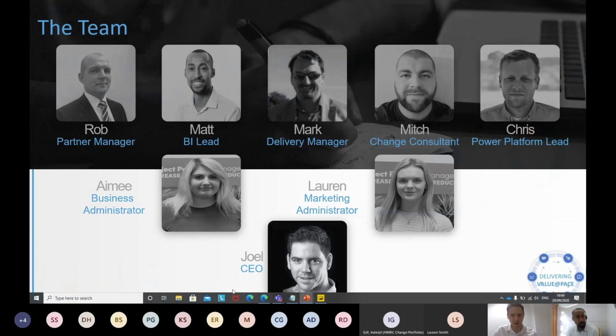Just by way of introduction and scene setting, this is the team. We've got a number of fresh faces on here as well, but I'd like to plant the seed in terms of who we are and what we do. You see Matt, the BI lead, and Mark, a delivery manager, and you can see everybody else for yourself. I don't need to take you through them one by one.